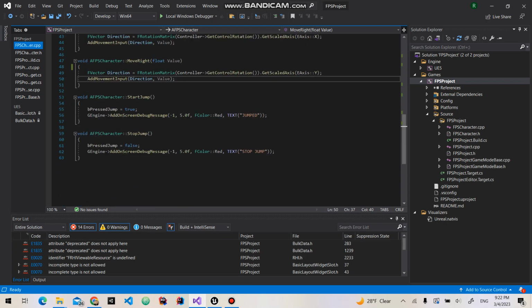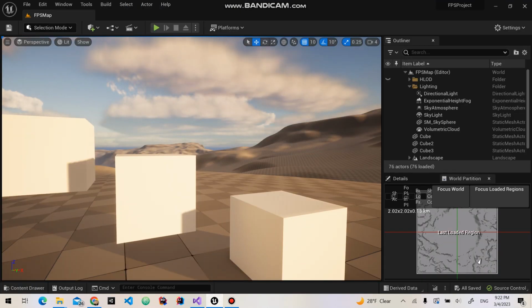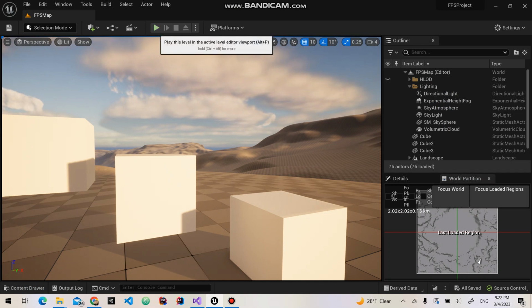So there you go. For jumping, we simply set jumping to be true or false if we want to stop jumping based on when the space bar is released. And then I'm debugging these events. So I'll show you what that looks like actually in Unreal Engine. And I've built all this, and so now it's compiled and ready to go.